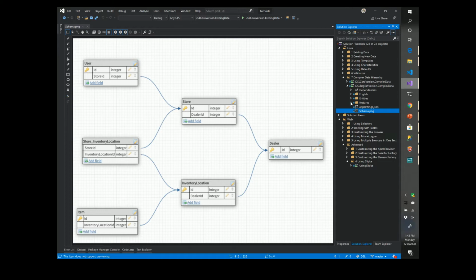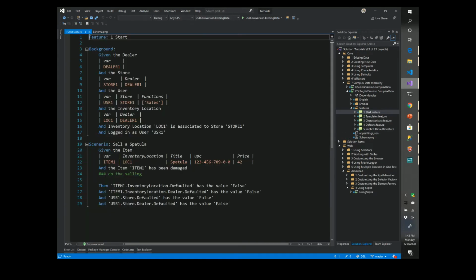So let's go to our features. Here is what the data creation would look like. We need to create a dealer because we have to create a dealer to create a store. And to create a user, we need our store. And we also need to create an inventory location because we want to create an item. So we have a lot of noise going on. We don't really do anything with the dealer or the store or the inventory location.